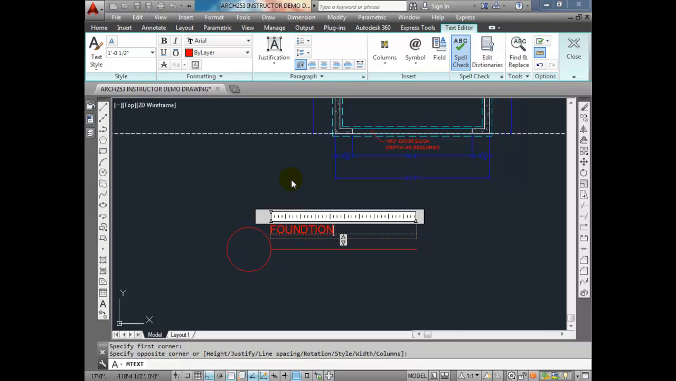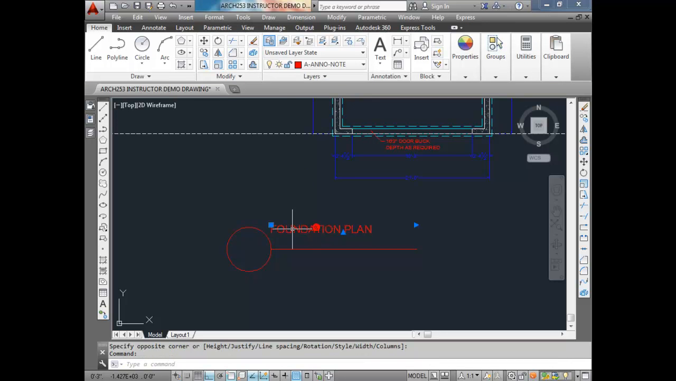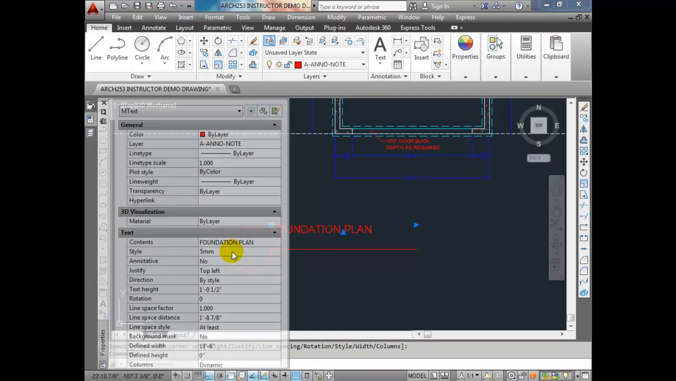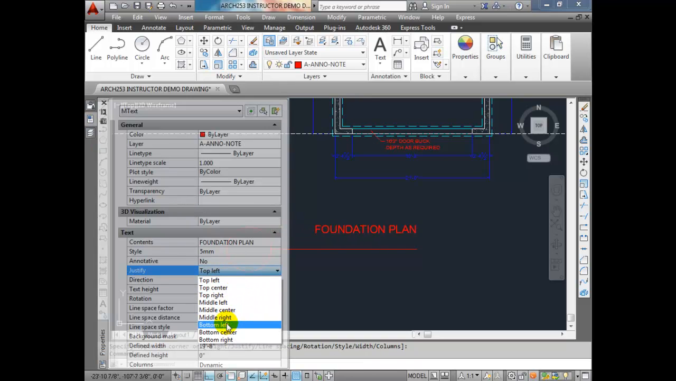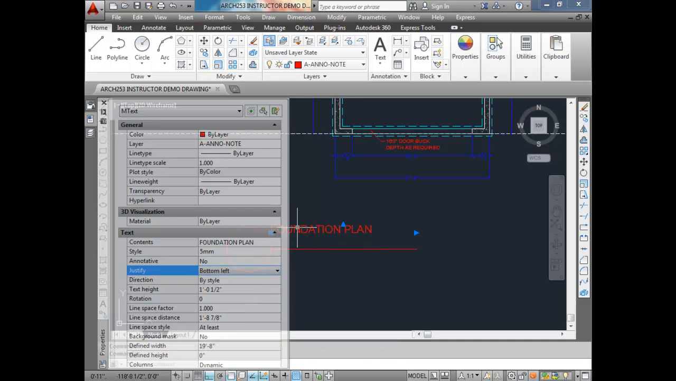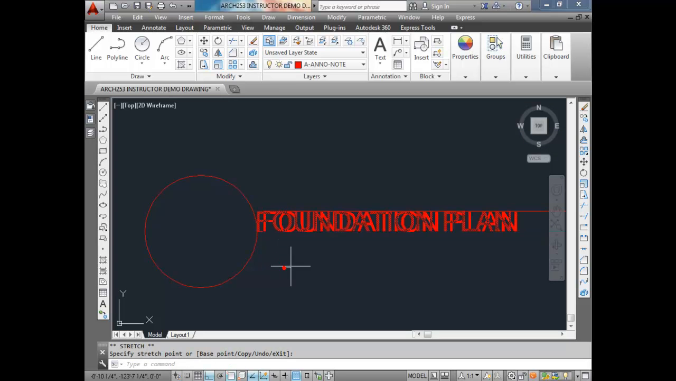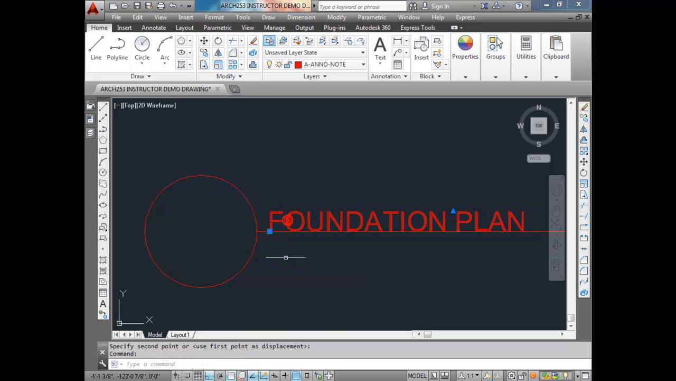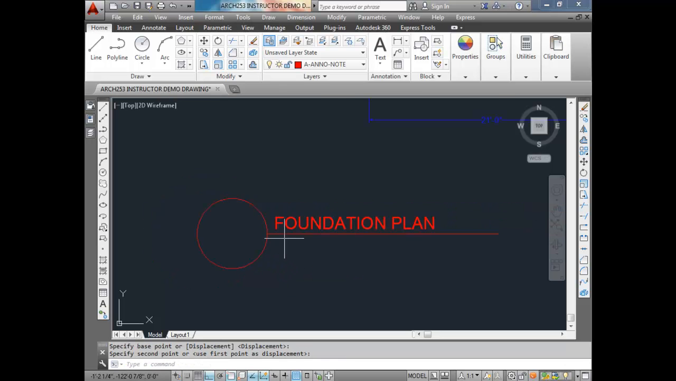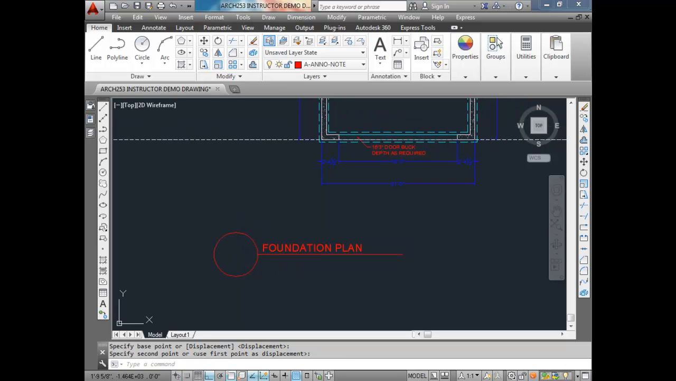And this is our foundation plan. I'll change the justification here to bottom left, and I'm going to connect it to my line. Just bring it out a little bit and up a little bit so it's not sitting right on the line. Okay, so that's going to be our foundation plan.